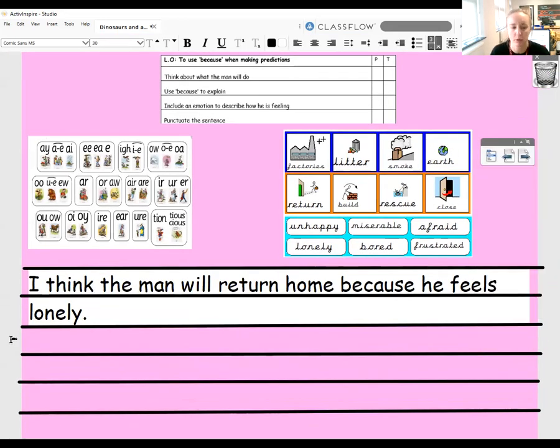What else do I think the man will do? So what other prediction could I make? I think that the man will go back home and plant some more vegetation, some more plants. Okay, lots of green things, because he said, didn't he, when he was on that planet, that when he looked down, all around him, there was no grass, there were no animals, there were no plants, and that made him feel a bit miserable.